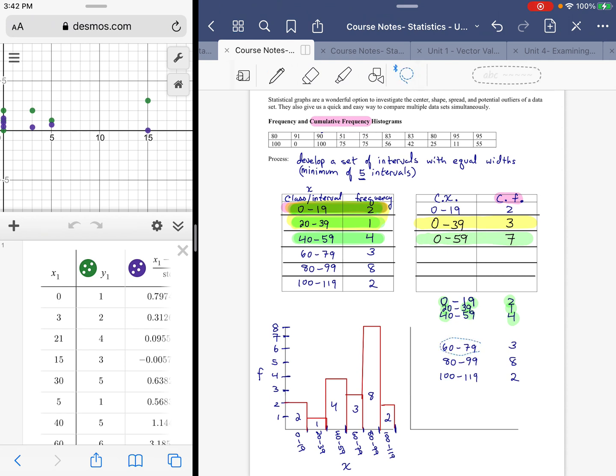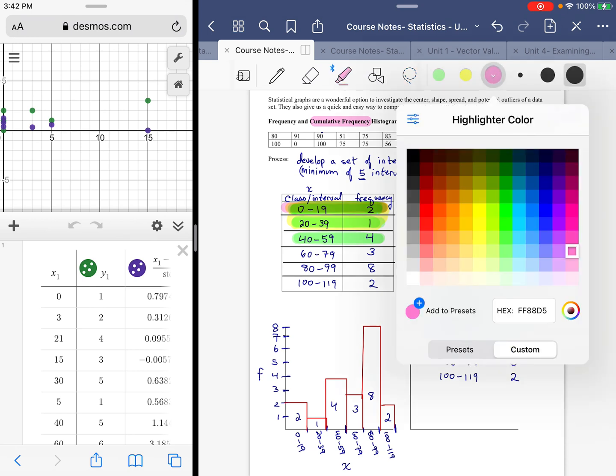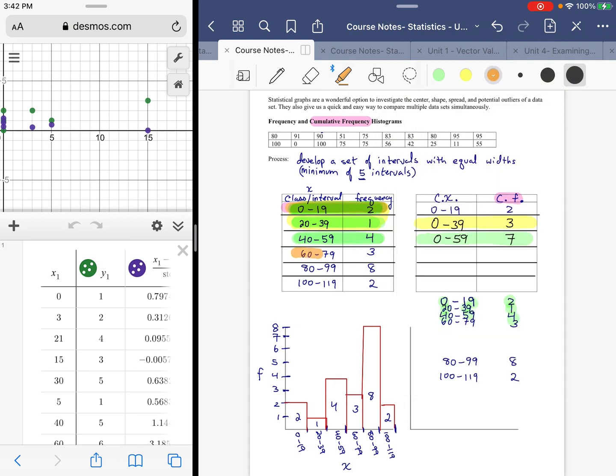So if we're always adding on another interval and another frequency, you're really just tacking on the next row in the frequency table. So I'm tacking on from 0 to 59, 60 to 79. That gets me from 0 to 79. Tacking on 3 more gets me up to 10.